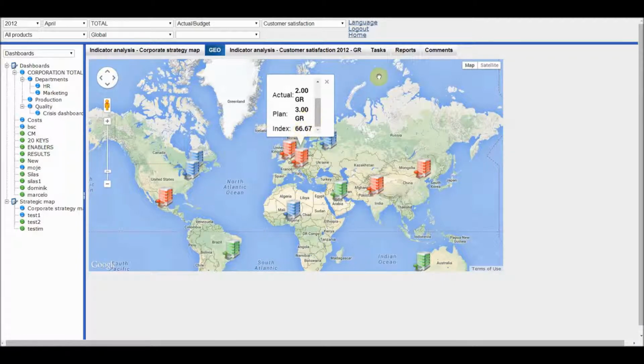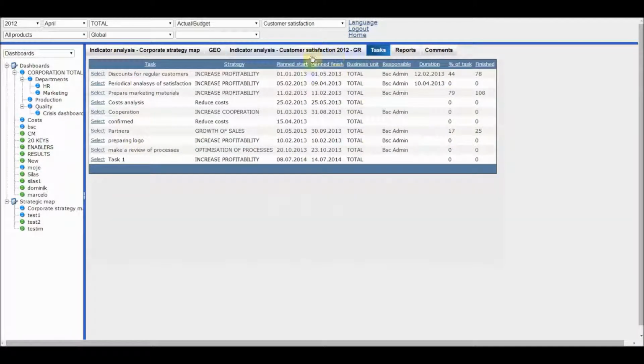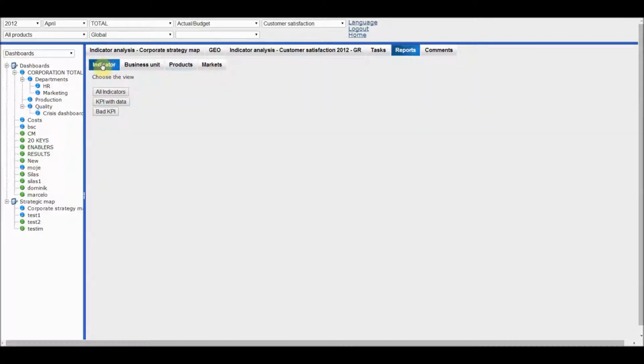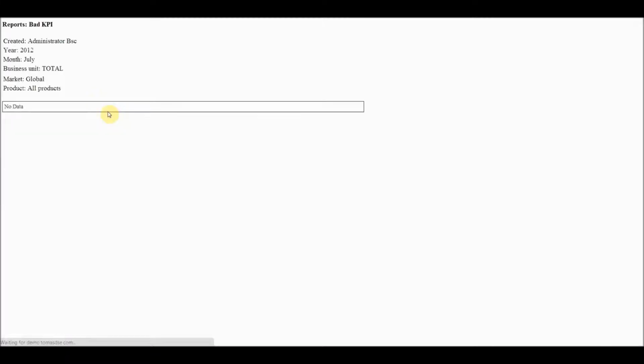If we move on to the Tasks tab on the top, we see all the tasks. If we are the manager, we see the task, strategy, plan, start and finish, also the business units, the responsible, duration, percent of the task, and percent of the task which is finished. We can also move on to the reports section. Here we can see indicator, data according to indicator, business unit, products and markets. We can also look at the bad KPIs and be alerted if some problems arise.